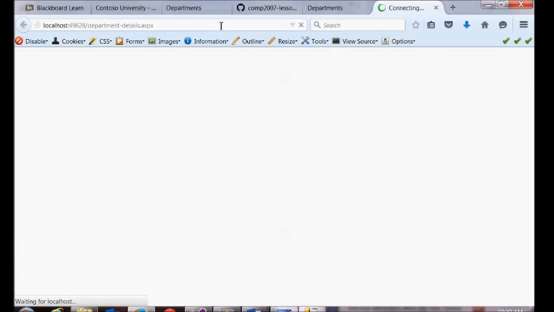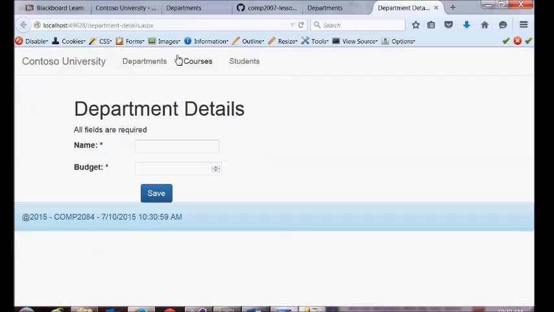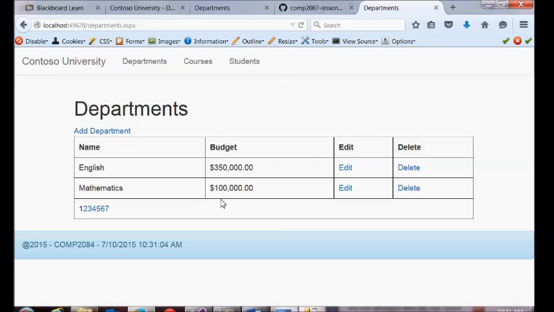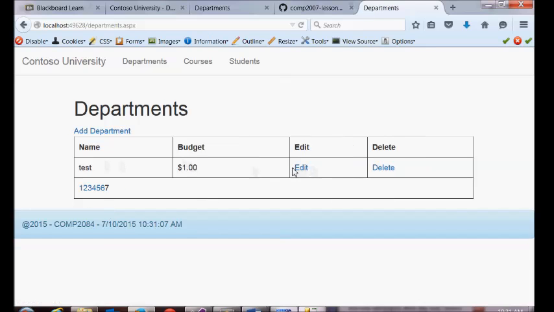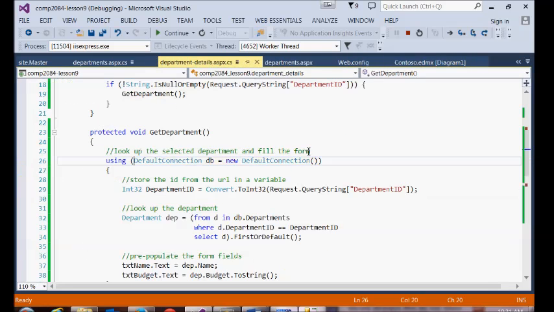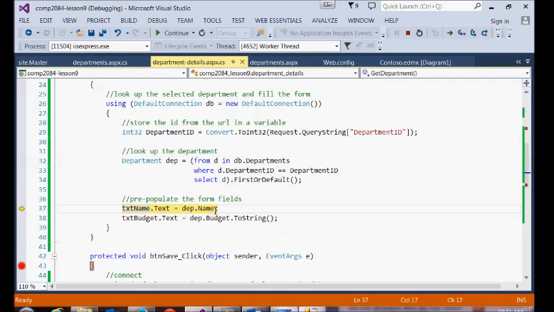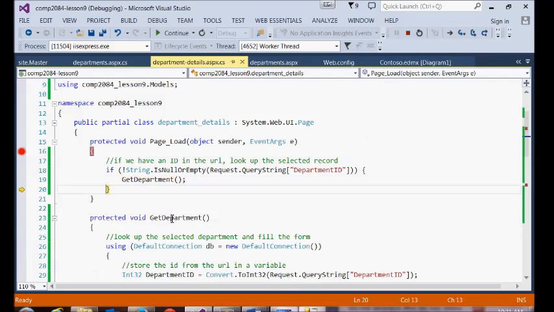So when my page is loading for the first time now, I'll go through my departments link. So I want to edit. Here's my third one called test. When I click edit, code checks, do we have a department ID? Yep, it's 15. Okay, so we better call get. Get runs, we query the database, we get the ID. So we populate our text box, our budget, and our name. Okay, so code runs.